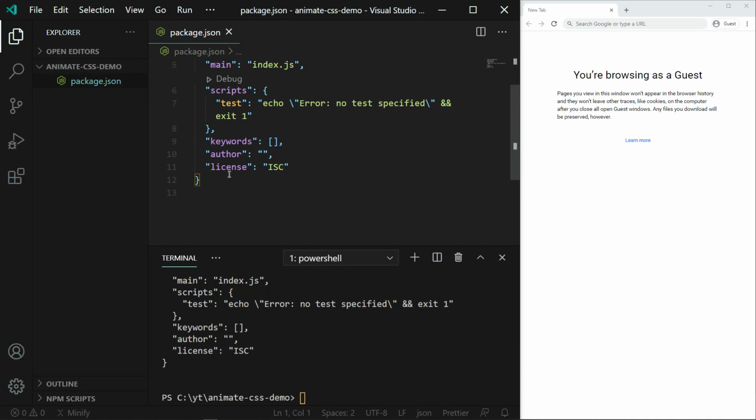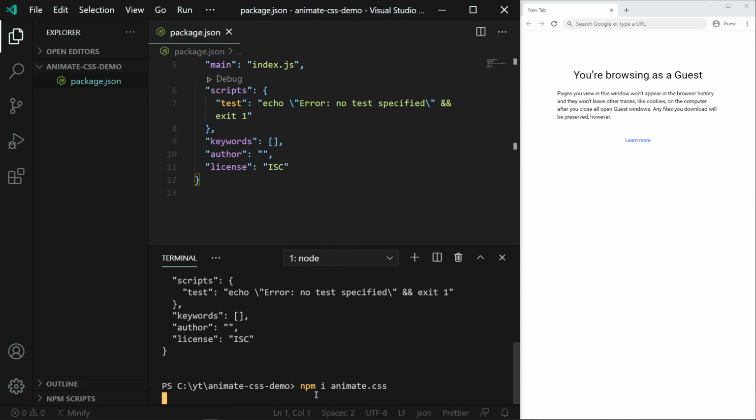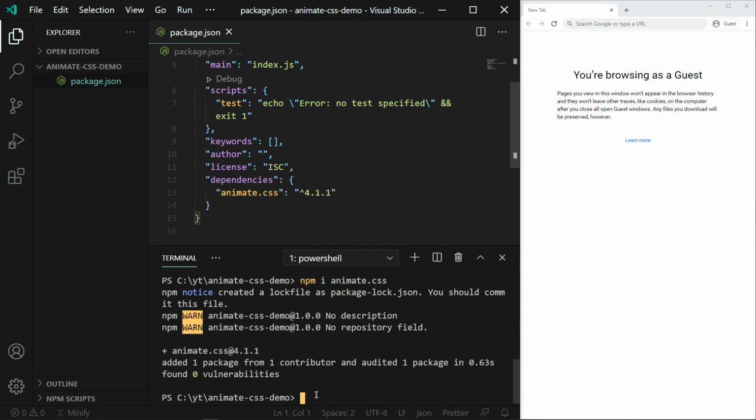You're going to see the dependencies, as soon as I start adding them, they're going to start to populate right into here. And the first dependency we're going to add is animate.css. And we'll do that by doing npm i, short for install, and then animate.css. And it's going to load all the packages. And as you can see here, it loads the dependencies right there.